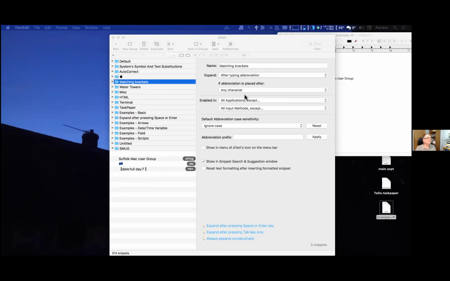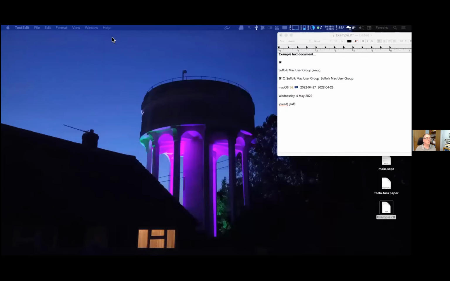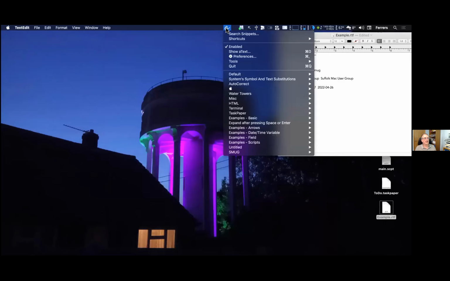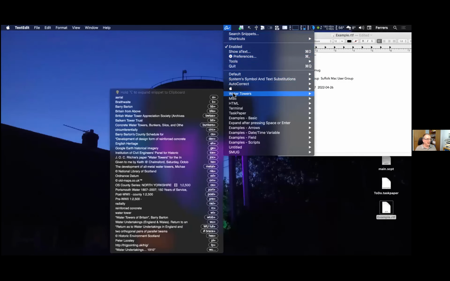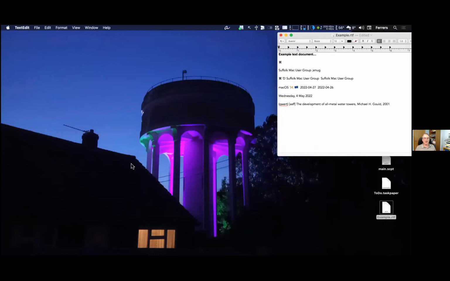Oh, no, I haven't. That's one more thing to do. I've shown you how to get all the symbols by typing shortcuts. There's another way to use it. If you go up to the ATEX menu, and we'll go down to, if you didn't know, I'm a bit of a water tower nut. And we've got some stuff here. I often refer to this document. There we go. So you can select text from the list that way. So yeah, that's ATEX in a nutshell.